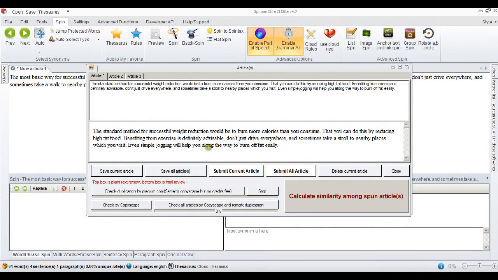Benefiting from exercise is definitely advisable. Don't just drive everywhere, and sometimes take a stroll to nearby places which you visit. So that's helping a lot more with the human readability. Actually keeping it human readable and keeping it unique is the trick. That's always very difficult. But with SpinnerChief, you can be set well on the way to achieving that.